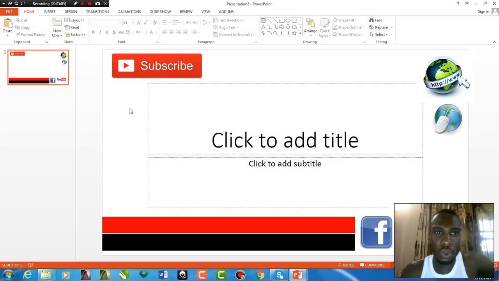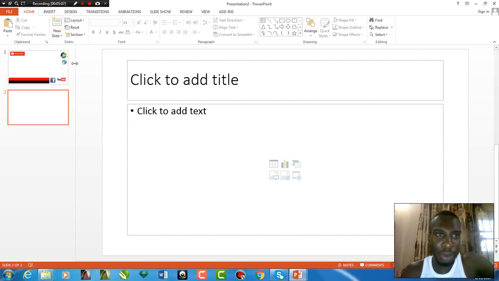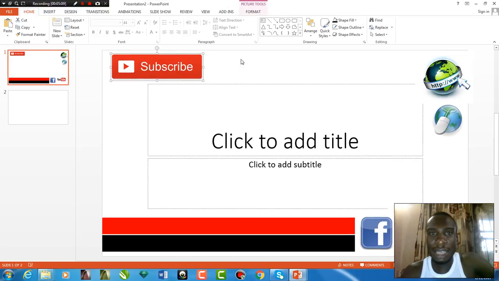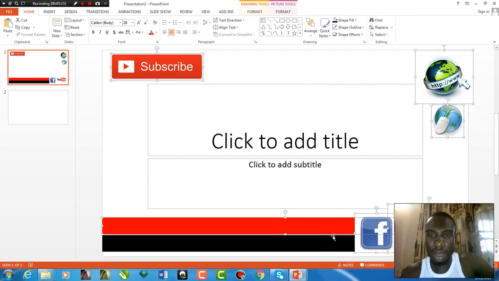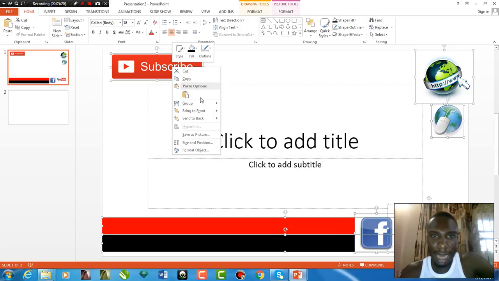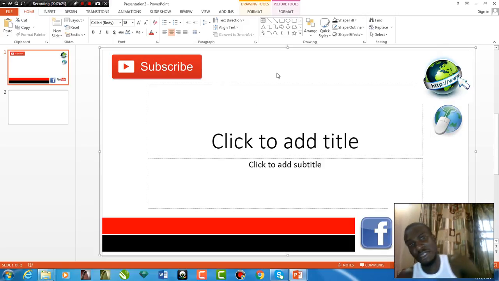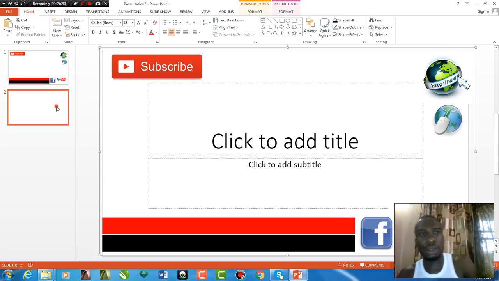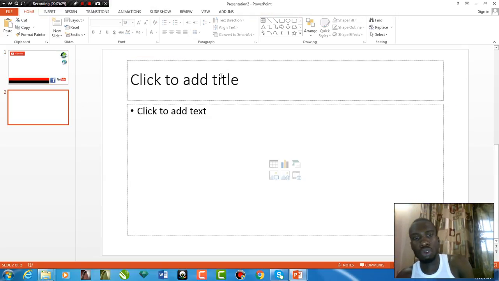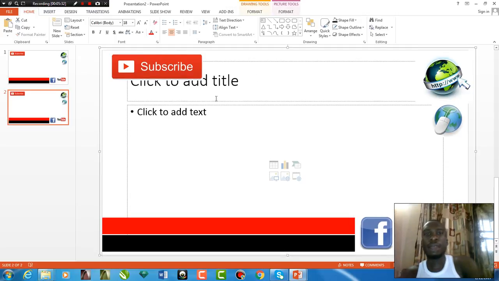So what do I need to do? I need to create a new slide, then go back to this slide, click this, hold down your shift key, and click, click, click, click. Then right click on any of them and group them as one object. When you group them as one object, you can move them as one. So I press Control C to copy them, come here and press Control V. Okay, it has pasted there.